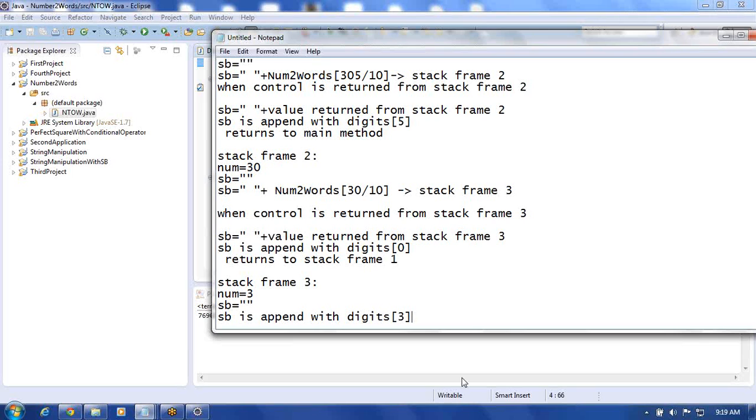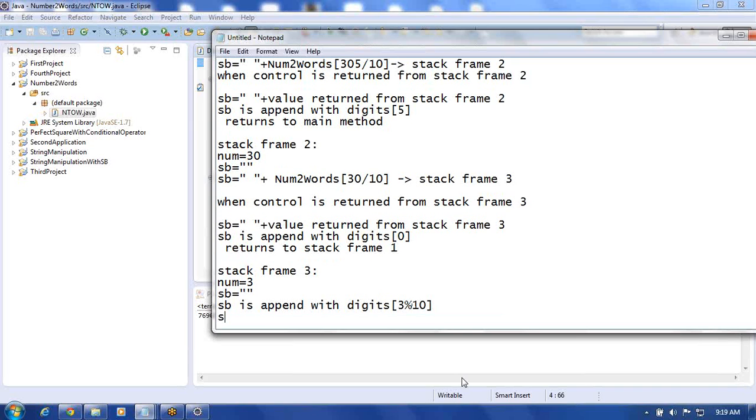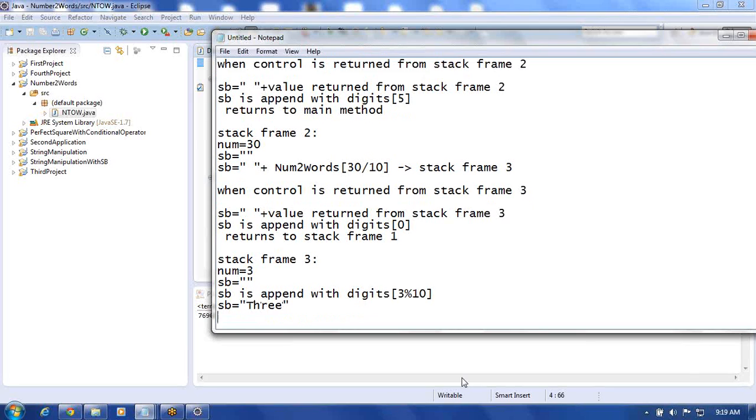So in the case of digits of 3, because 3 % 10 is going to be exactly how much? 3 only. When you divide 3 with 10, it's going to be 3. So therefore SB equal to what we have now? SB equal to, this will be here 3. Like this we have here 3. Return to, where it goes?